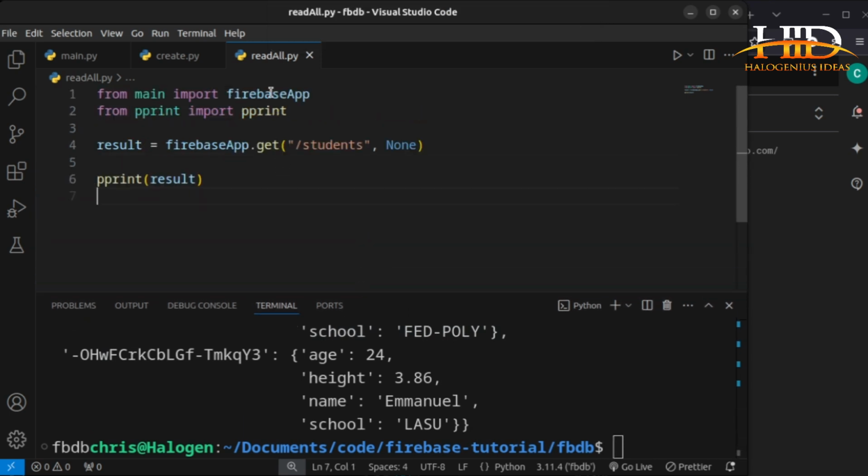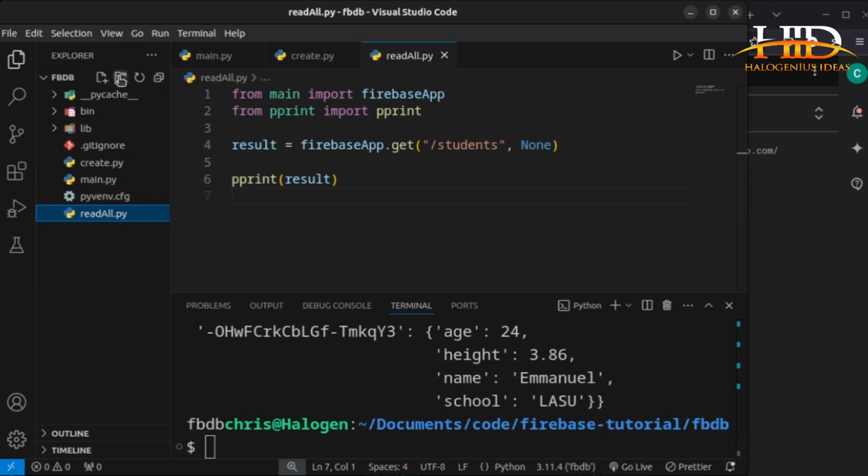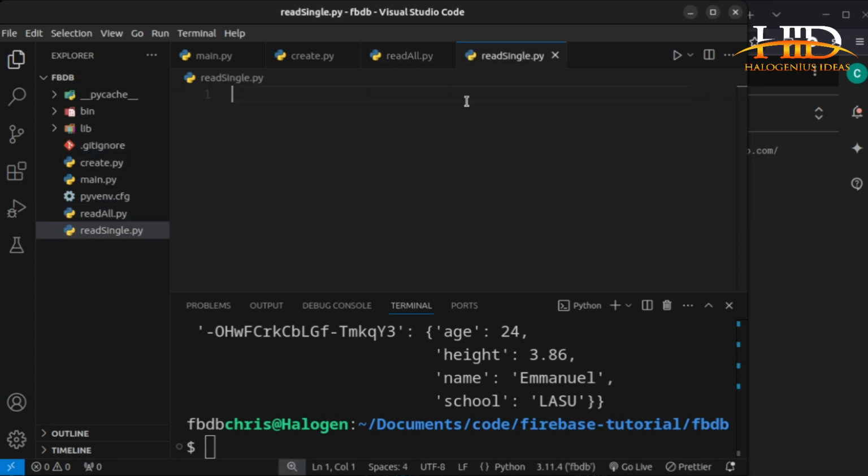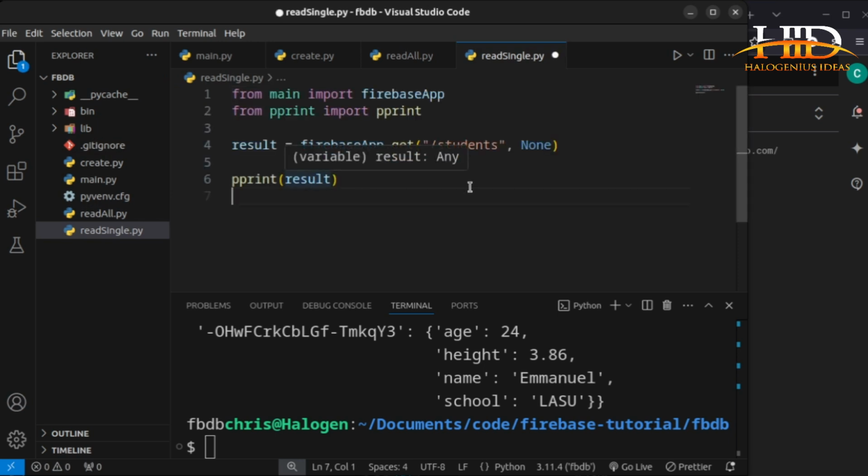So moving on, that will be for read all. Now, what if I want to read a single data, like just one entry? If I want to read one entry, I can just come here and read single. That would be read single rather. Read single.py. So for me to read single, just copy this read all and paste this over here.